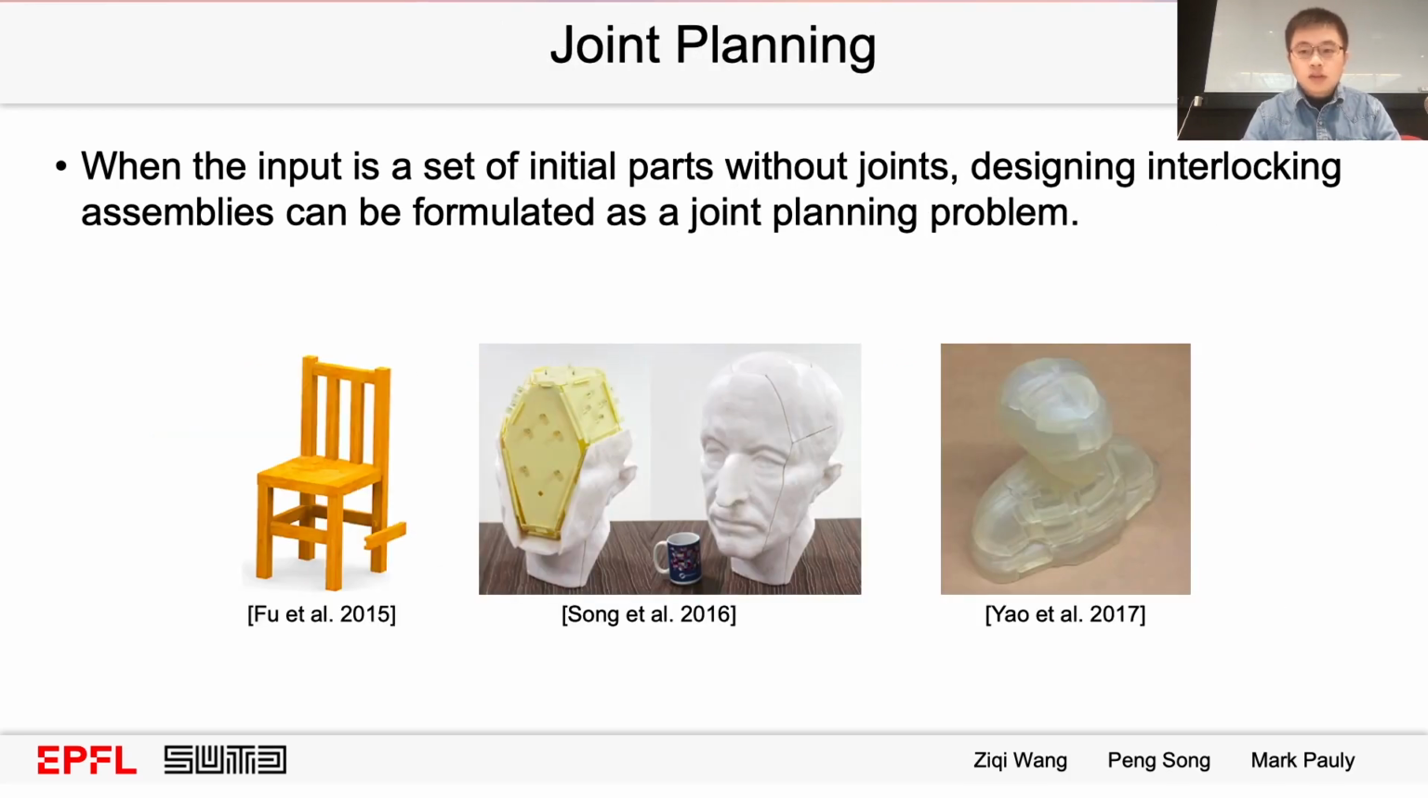When the input is not composed of voxels but a set of parts without joints, the previous shape decomposition method would not work. For furniture design, Fu and their colleagues connected parts with orthogonal joints to make the assembly interlocking. Later, they extended their method to design interlocking polyhedrons to fill the internal space of a large 3D printing model. Their polyhedrons are assemblies of 2D laser-cut plates connected with non-orthogonal joints. Yao and their colleagues instead used snap-fit joints to construct interlocking shell models to save material and printing time.